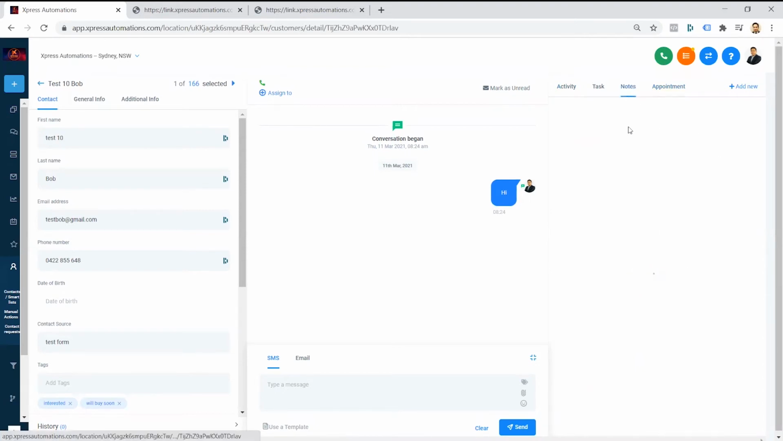If you add any notes to this person for someone else to read later on, you can just click here and make a note, test interested client, and then just save it. So now there is a note attached to this person in the system. If you need to create a task for this person, to call them up or follow up with them or something like that, you can just add a new task and save it here.